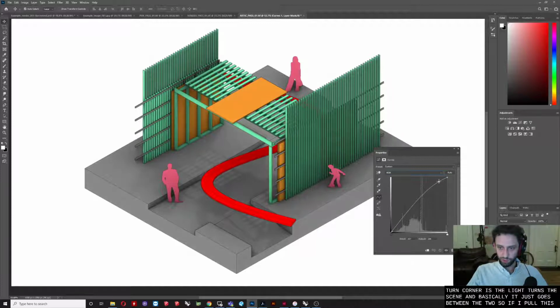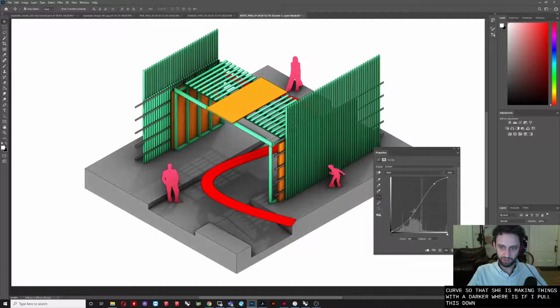So if I pull this corner up, but leave everything else the same, I am lightening, oops, you can see it gets a little crazy if you had too many points, but I am lightening the lightest part of the scene while leaving everything else the same, but it's trying to connect the curve, so it actually is making things a little bit darker. Whereas if I pull this down, if I make a curve that looks like this, I'm essentially making my darks darker and my lights lighter, which is the same thing as adding contrast to an image.